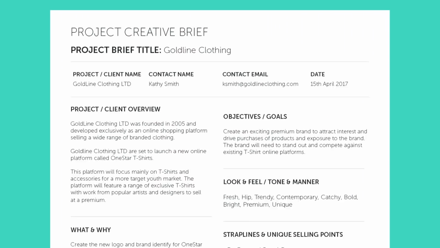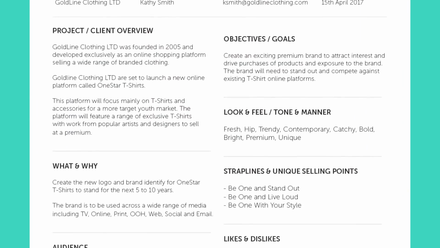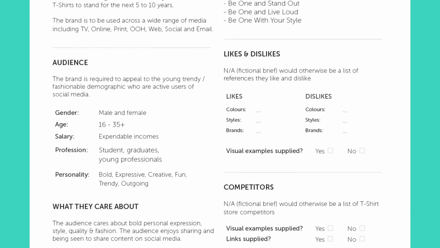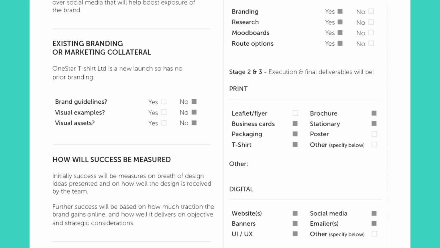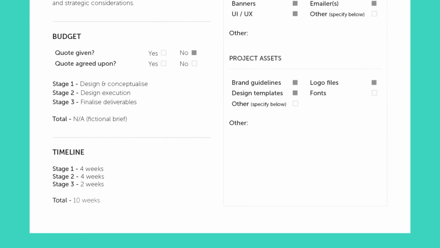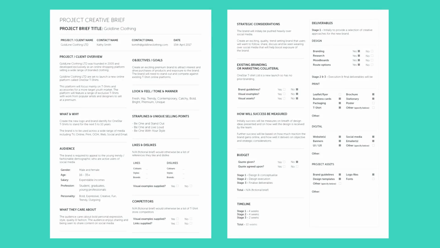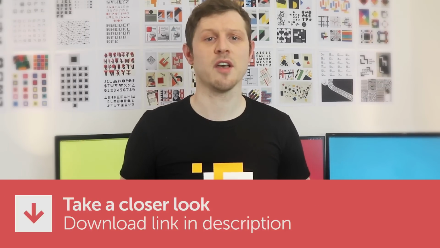Now, not every brief will be the same. Terminology and structure will vary, but it should all cover the same criteria. A typical brief should include all the relevant information a designer will need in order to understand the context, the requirements, and the needs of the project. If you wish to take a closer look at this, you can find a downloadable link in the description.